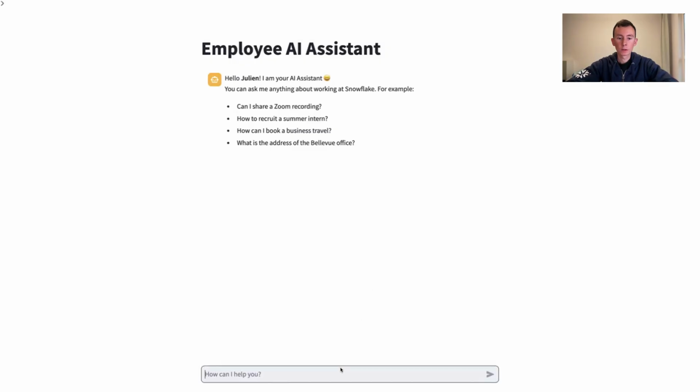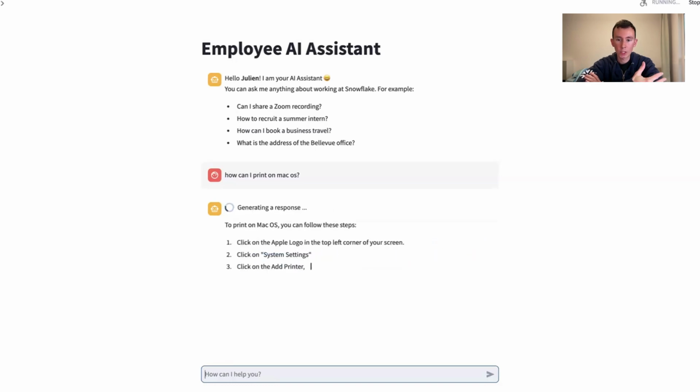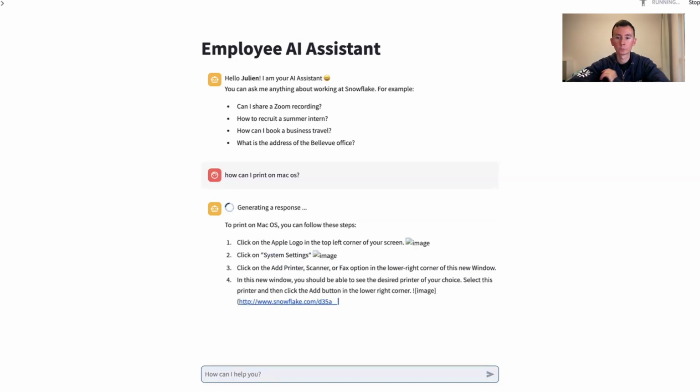Let me show you an example, a real life demo. Okay, so this is our chatbot that we developed at Snowflake, and we can ask different questions. For example, how can I print on macOS? So our chatbot will retrieve information from this internal knowledge base, and then it will generate a response to answer that question.